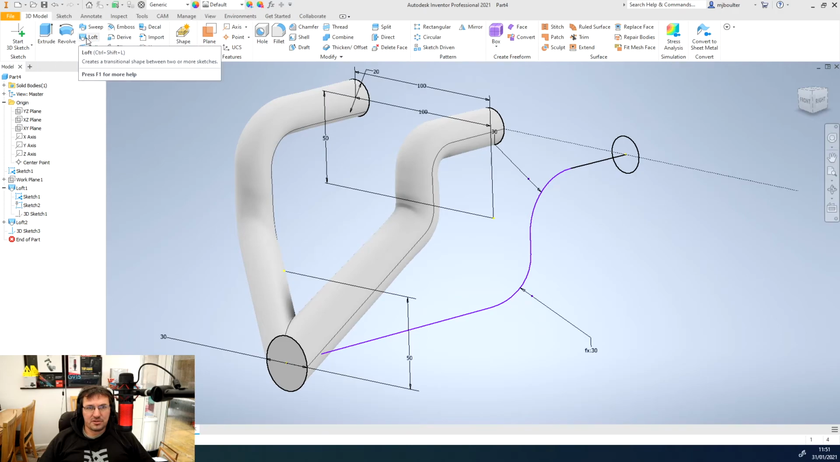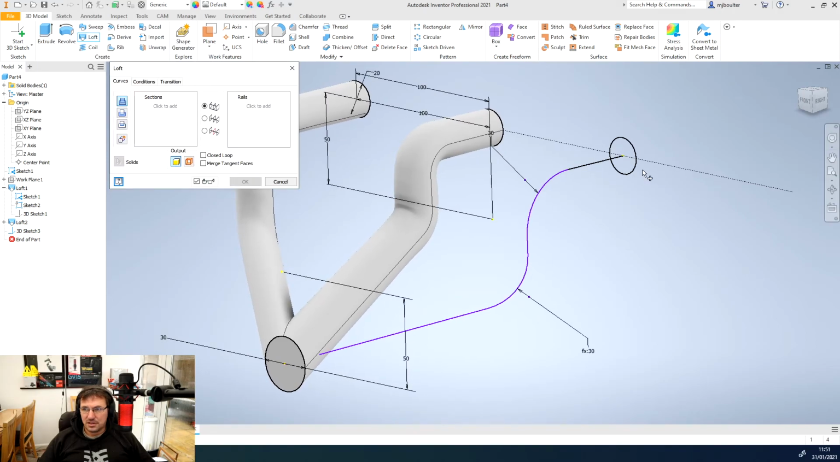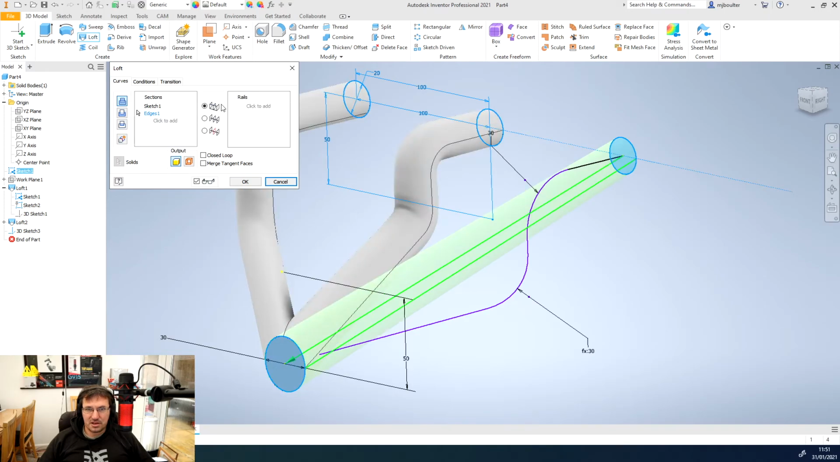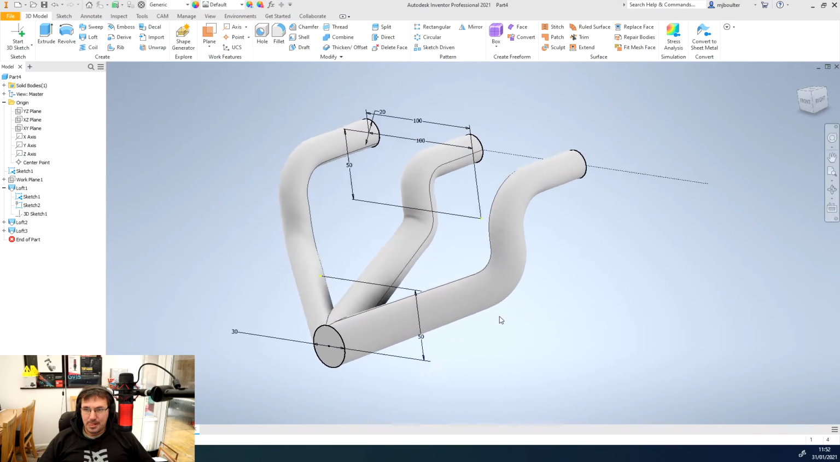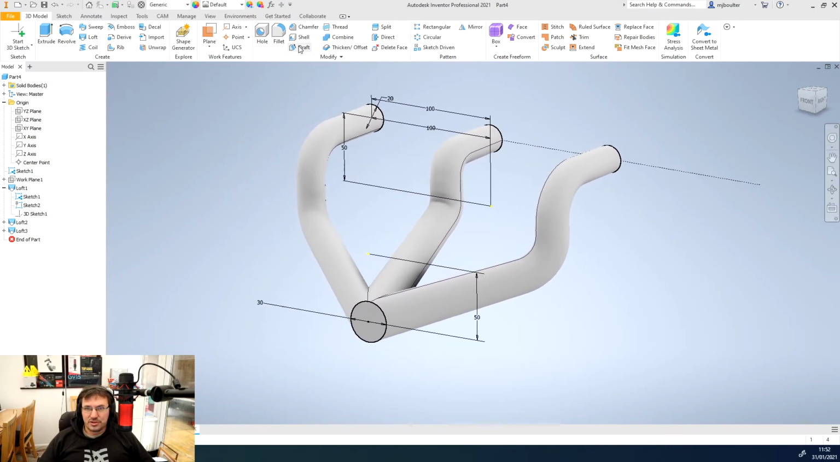We'll then loft again, same process: select the drawing, the sketch, then the extrusion, then click to add another section, single circle on its own, centerline, path, and then we'll select the sketch itself, the path itself. Click OK, and there we have our model done.